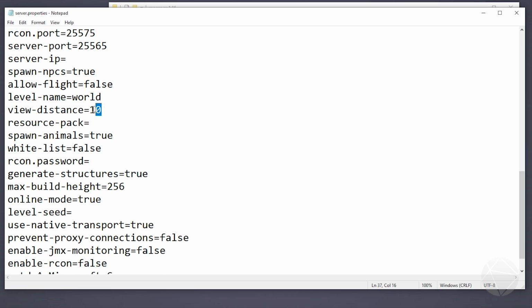View distance is important. This is where you can change how far the server renders chunks away from a player. If you're having server stability problems, lowering this number could help you a lot.